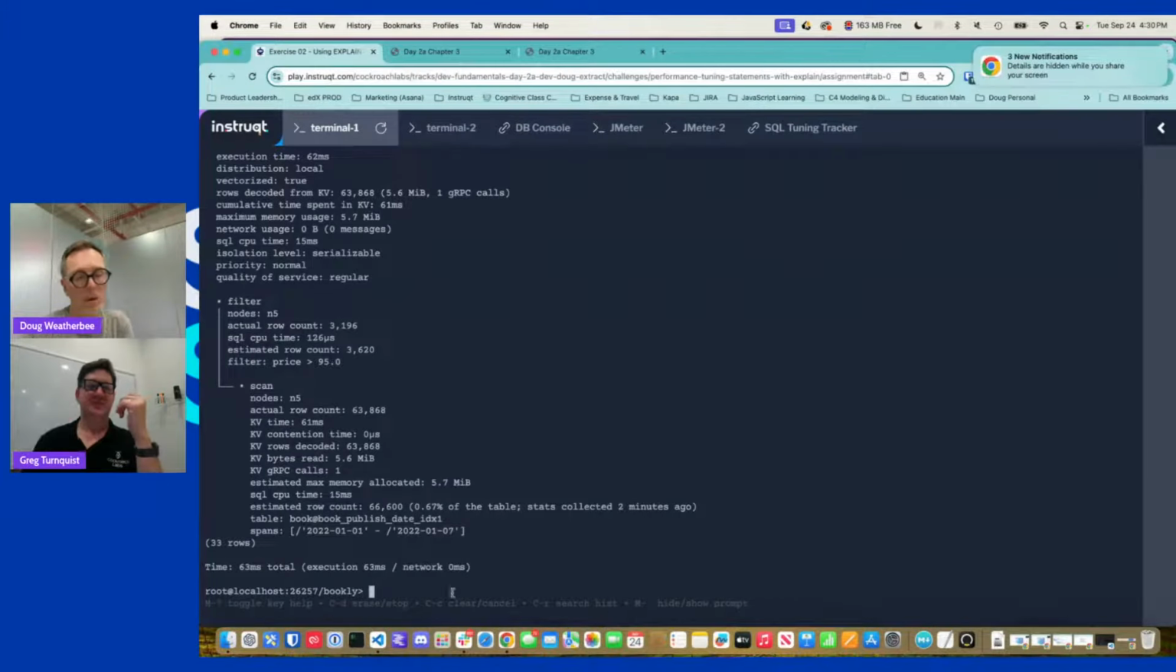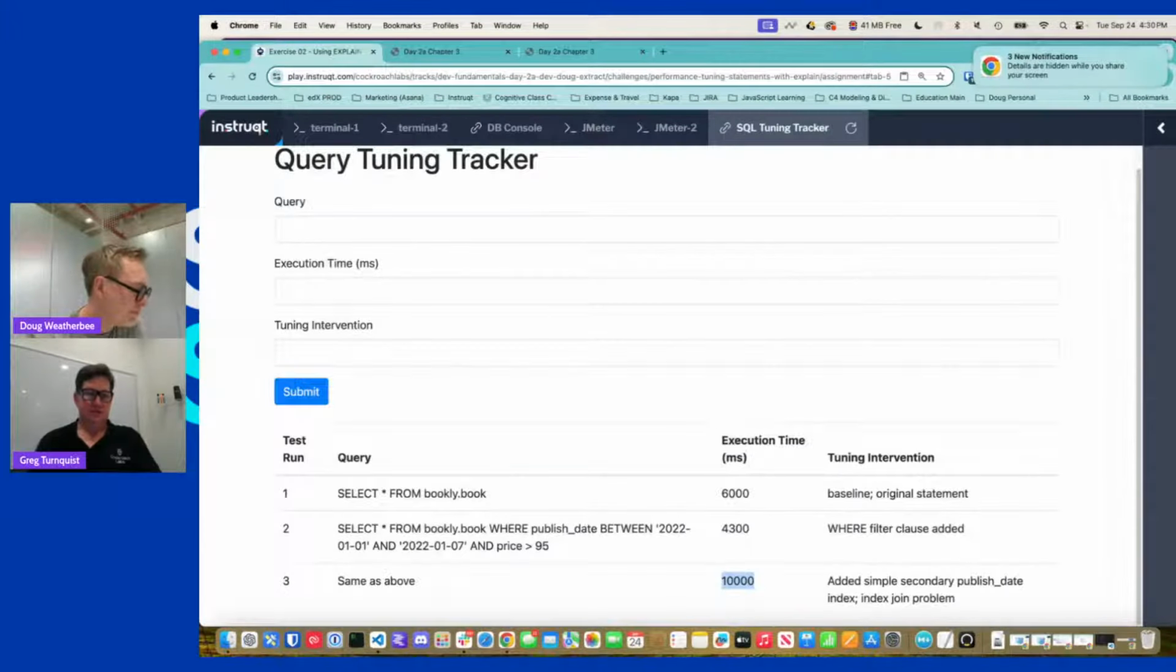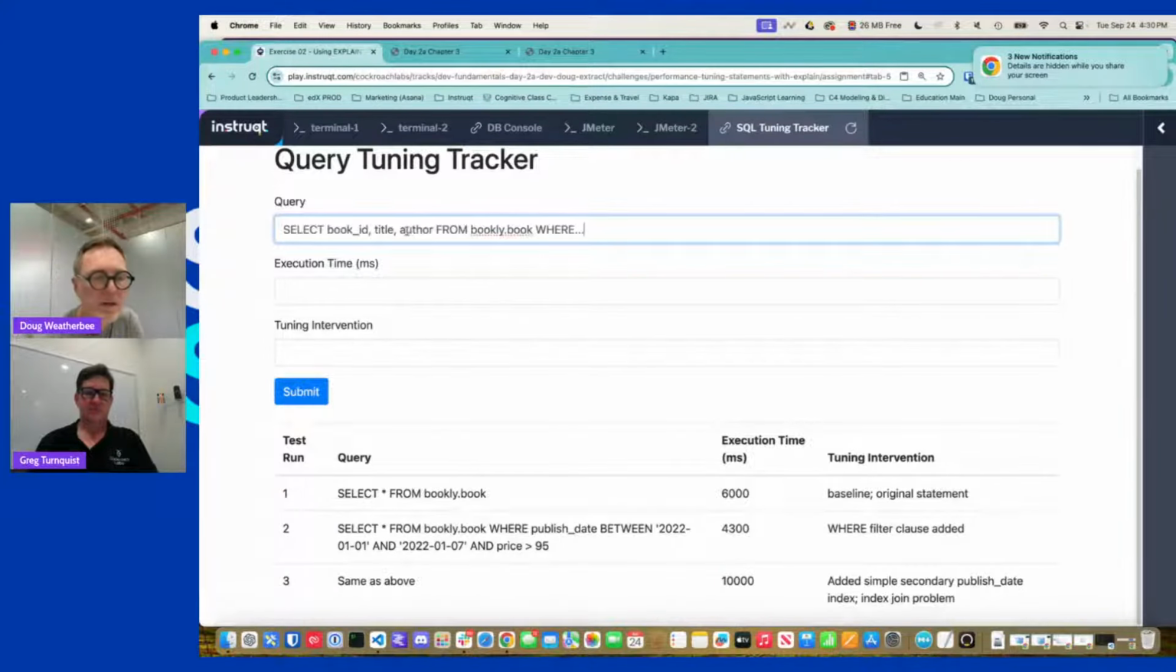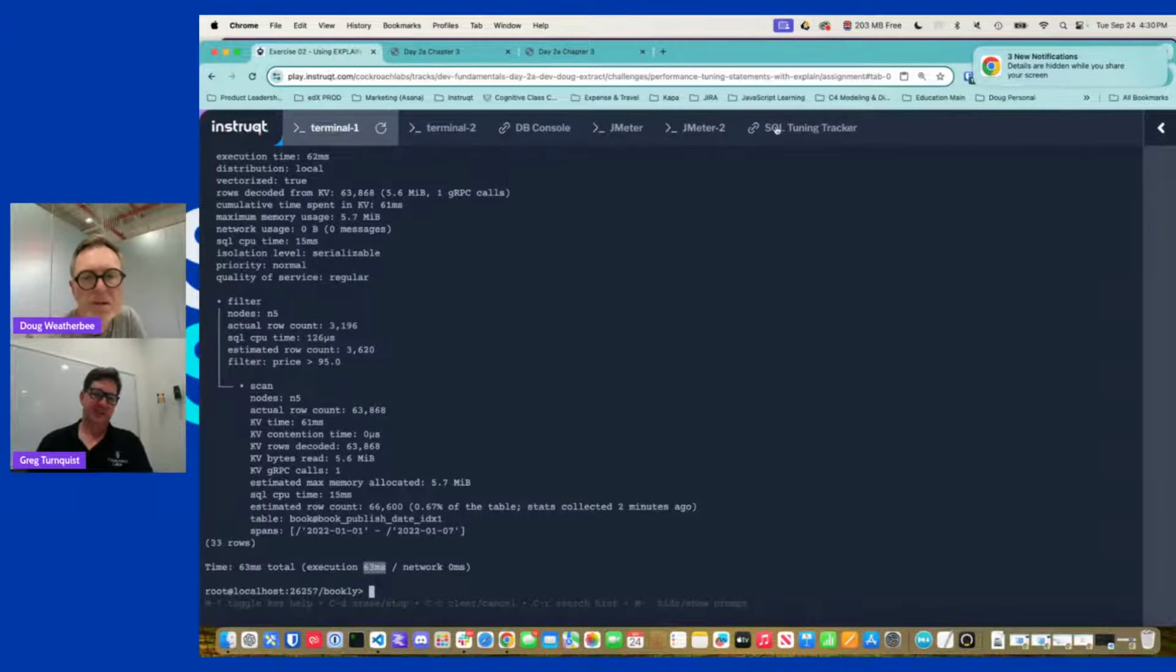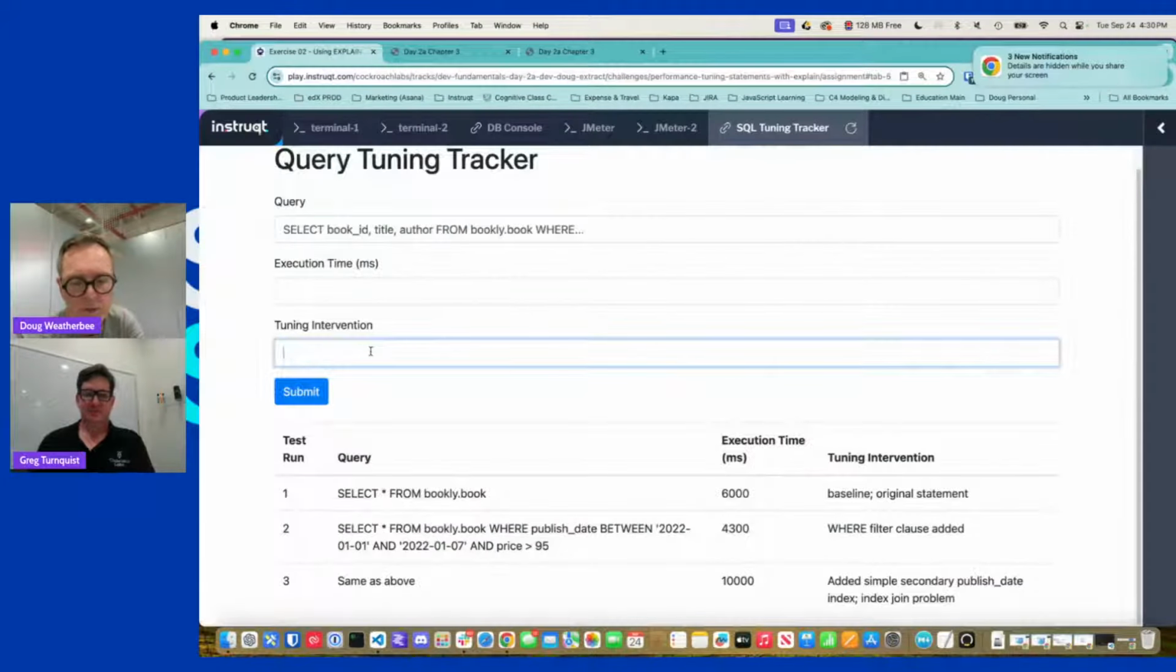Whoa. That was instantaneous. Okay. Almost. All right. Now let's analyze, well, first let's record. We're down into milliseconds now. 63 milliseconds. So let's get our tracker up and record this. I'm going to make note of the fact that I have specified the columns, the where is the same. 63 milliseconds. That's a dramatic improvement.